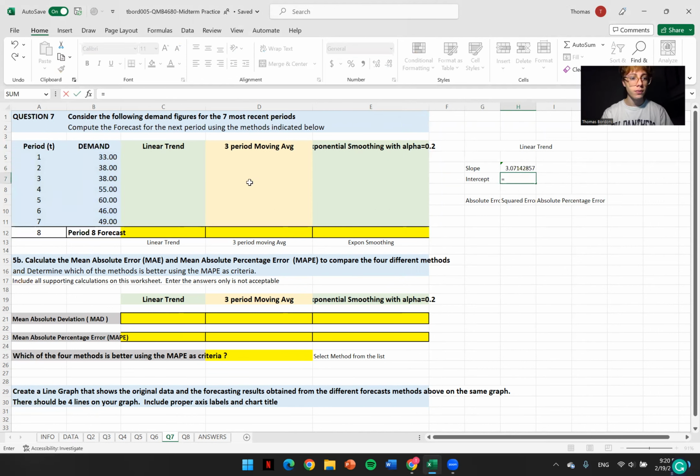Now for the intercept, you will have to do the same thing, but instead of using the slope function, use the intercept one. Then you select this. Then you select this. You go ahead and click enter.